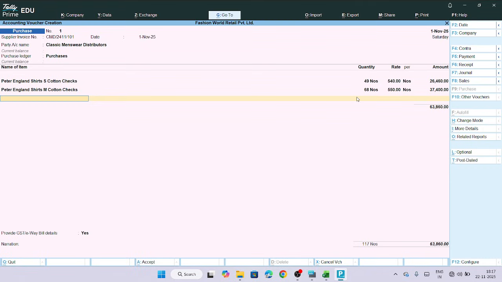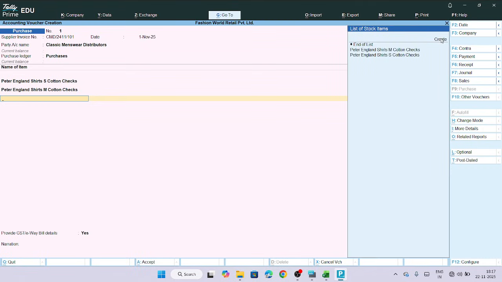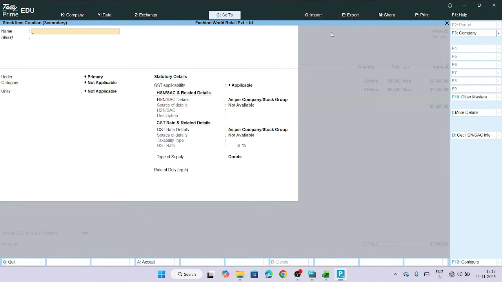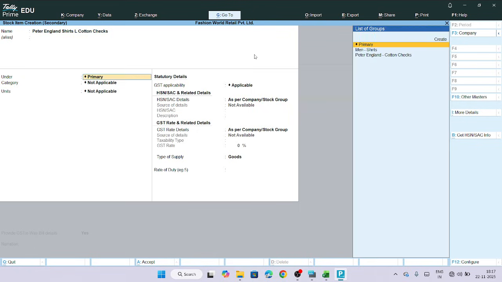I'll go back to Tally, press space, and if we have created already, then no need to create again and again. We just want to select that. We have not yet created for L size. Now we will create for L size by clicking enter. I'll copy this data and paste it over here. And this comes under Peter England check cotton checks and category under shirts.